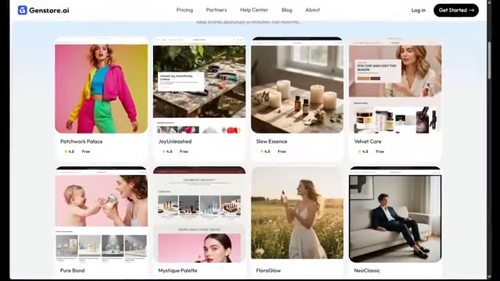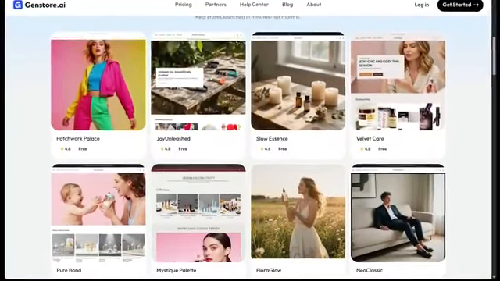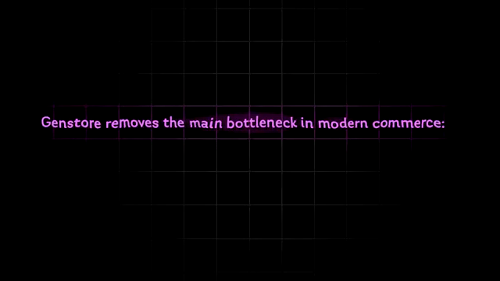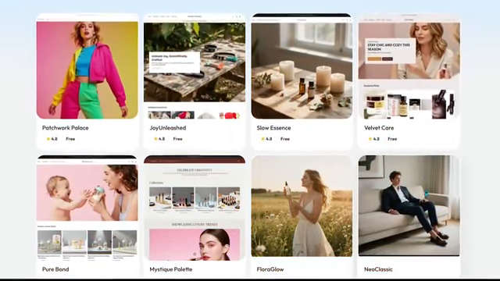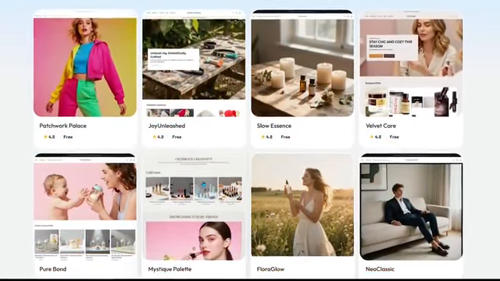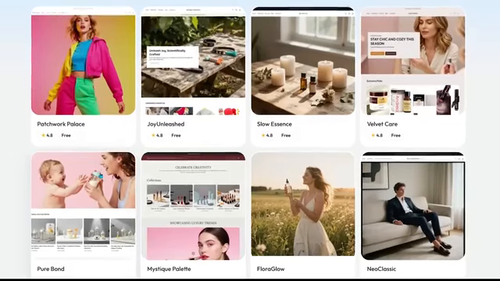All these agents aren't just suggesting things, they're executing work in the background. All right, now it is time for some final thoughts. Here's my honest takeaway. Genstore removes the real bottleneck in modern commerce, doing everything yourself. So instead of doing everything on your own, you get an AI agent team that works alongside you 24/7. And if you've ever felt overwhelmed trying to launch or run a store, this is absolutely worth checking out.